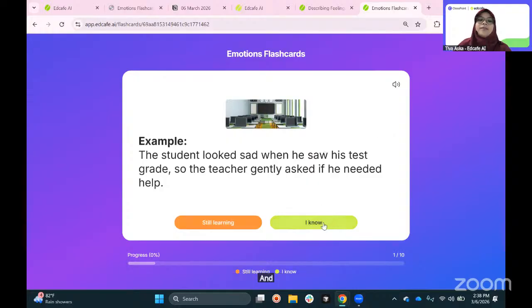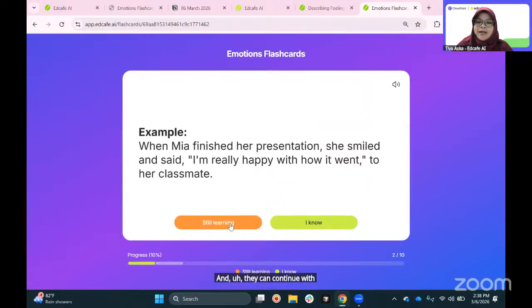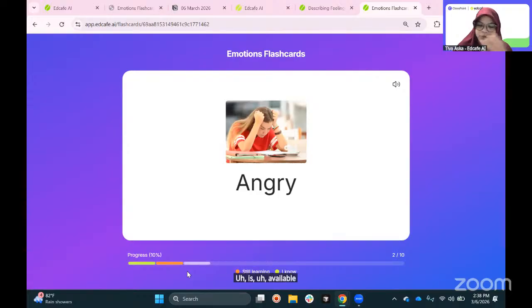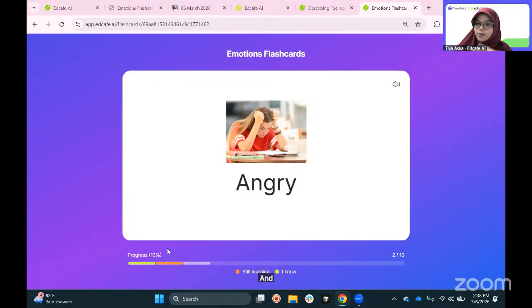And while they're working on memorizing the vocab cards, they can either go back to this card if they haven't memorized it, or they can click I know, and they can continue with the next card. And if they want to go back to the card, they can click still learning, and you can see that the progress is available in here, visible, so they know how far away they are from finishing the whole cards, and how many cards they need to relearn.